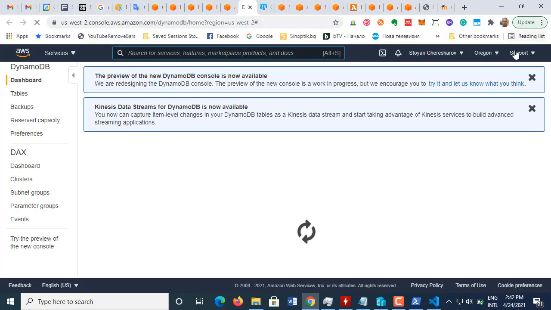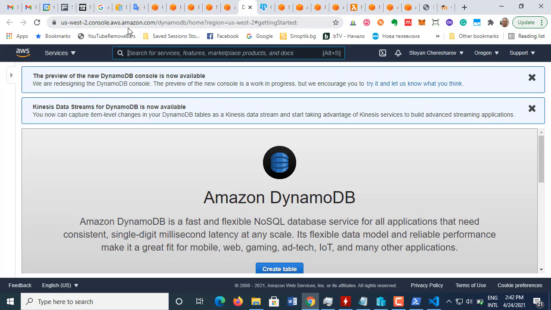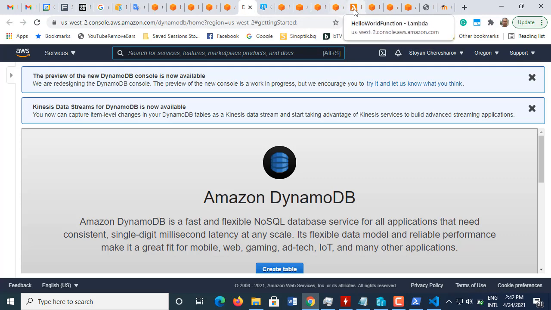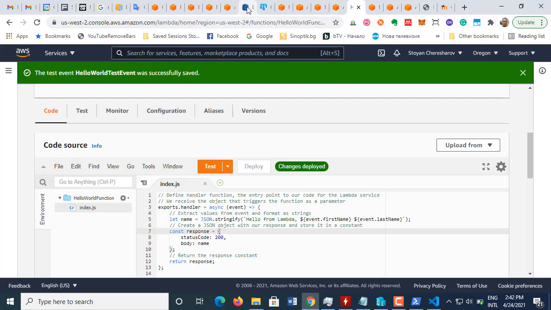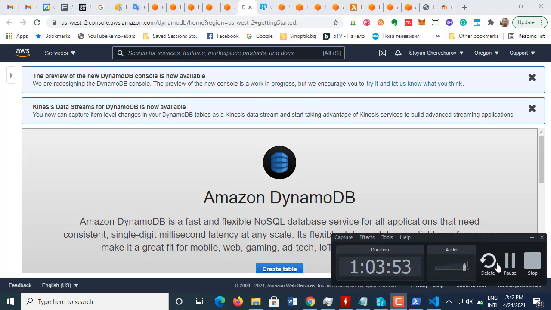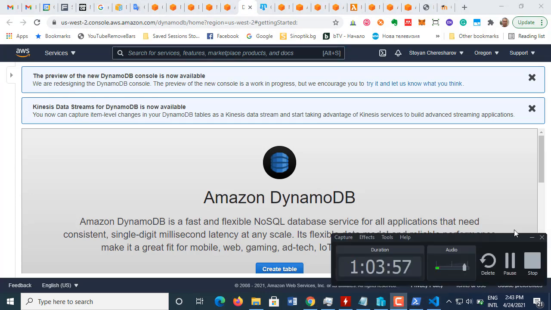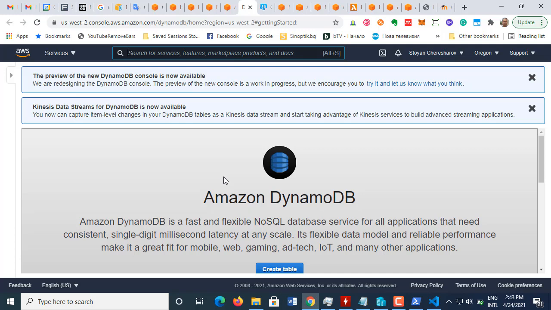Just notice the URLs. DynamoDB, the rest is the same. If you go to the services here, you will see the same here. Lambda. Okay, so let me take a look now. What do we have and how are you going to do that?